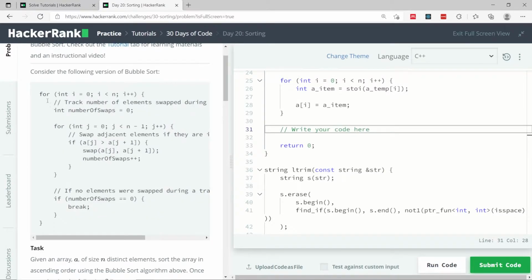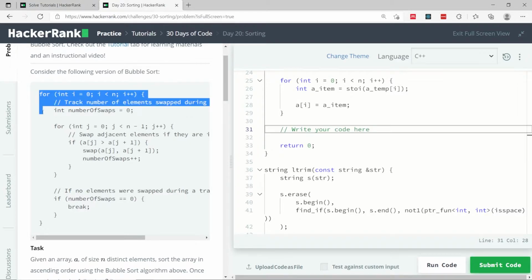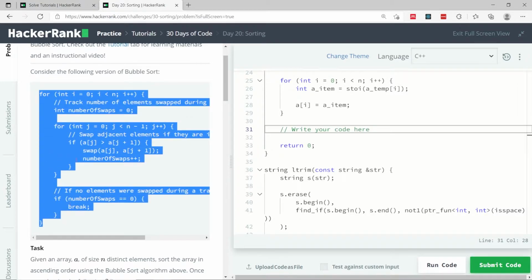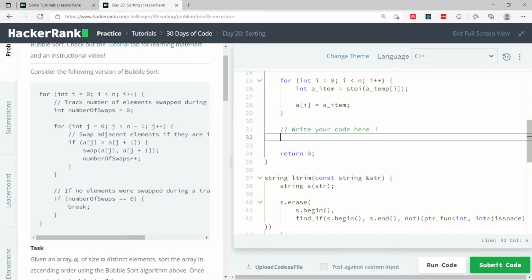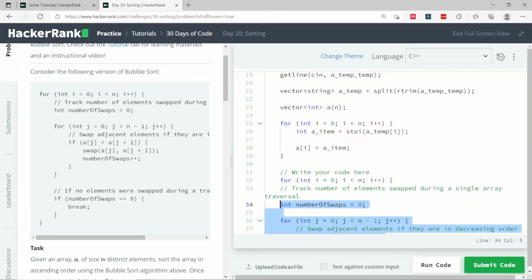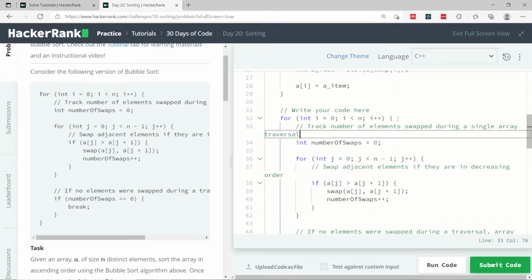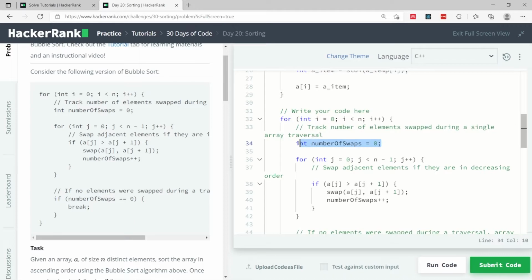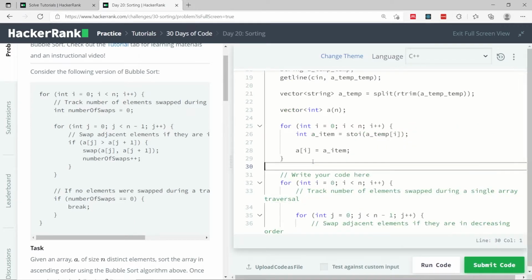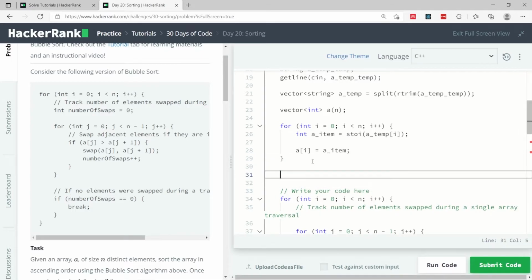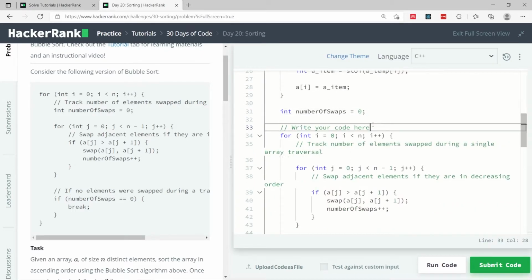What you have to do to solve this challenge, or at least the solution that I have, is to copy the code here, and then here, just go to the next line below the comments and paste that code. You can format it so that it's easier to handle it. And this here is the for loop that I just copied. Now I'm going to grab this number of swaps and cut this and paste it right above my code. So I'm pasting it here above this comment.